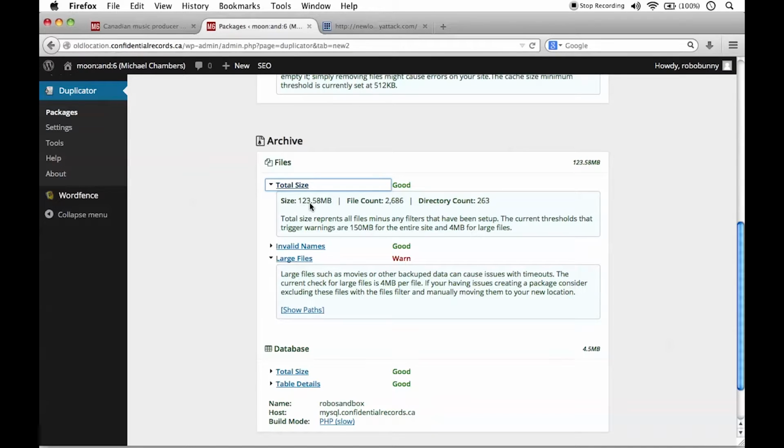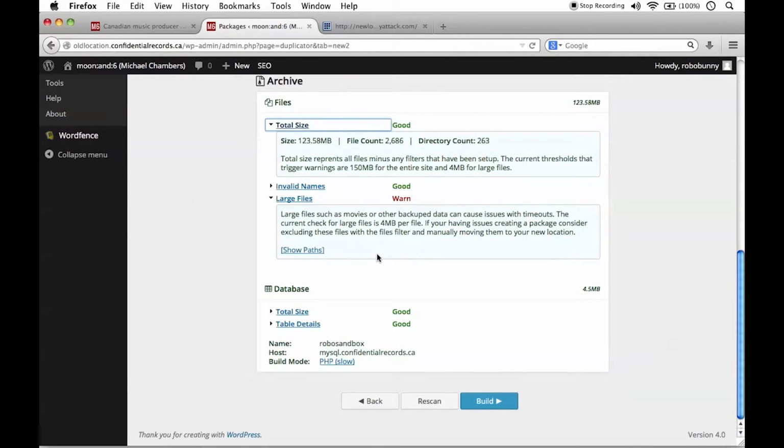The current thresholds, for example, here that trigger the warnings are 150 megabytes for the entire site. I'm at 123 megabytes, so I'm really pushing that. I'm actually getting kind of close to that. And for the record, I have gone ahead and used this tool even with sites that went well over the 150 megabytes threshold, and I was able to migrate everything with no problem. But this is just to be absolutely safe. So do be aware of that.